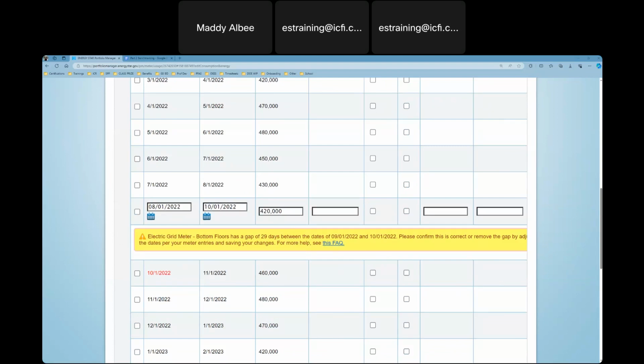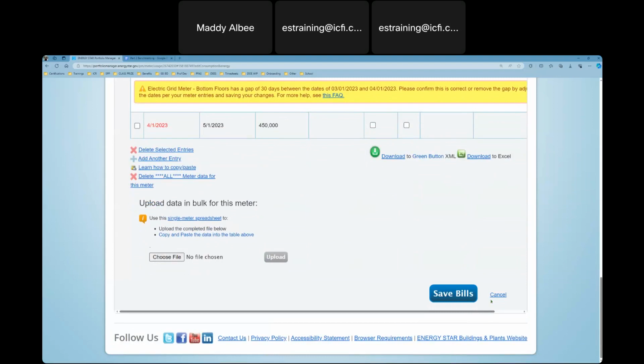I will say you are still able to move on from this page even if you have not addressed those alerts. However, you won't be able to apply for Energy Star certification with this alert left unresolved. And if any gaps and overlaps exist in a meter, you will also see a red exclamation mark on that meter's tab header, as we saw earlier. All right. So I'm just going to keep that as is.